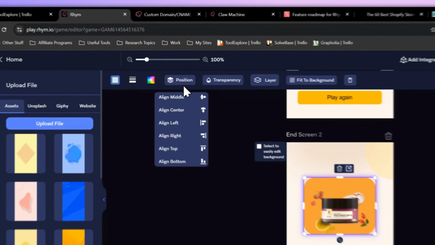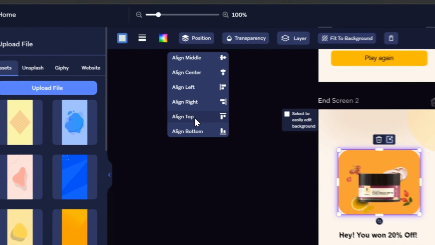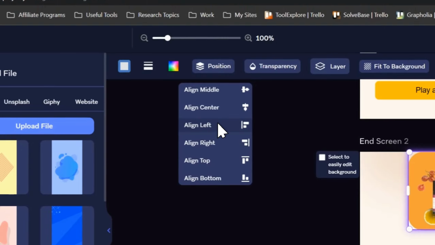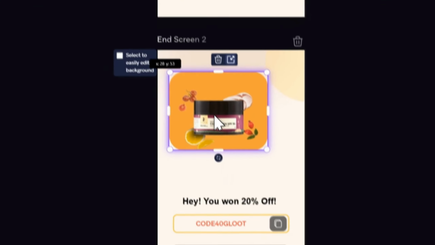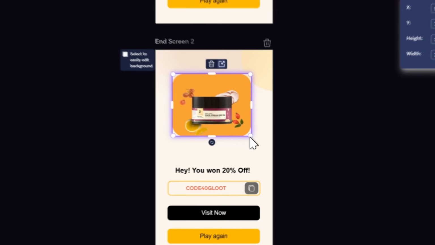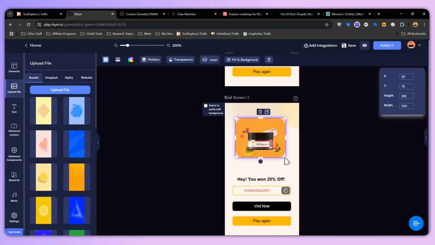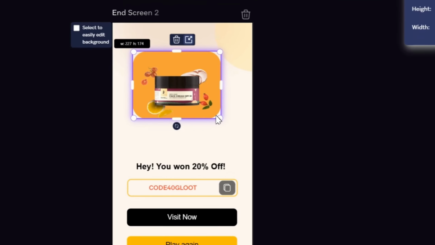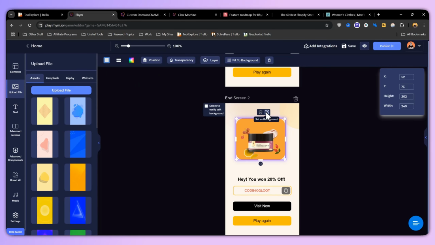There's position, so you can align it to top, align it to bottom and such. I can also move it around by clicking on it and moving it around. I also have the option to scale it down or up by clicking on these corners and scaling it down. Now you can also set this as a background if you want.